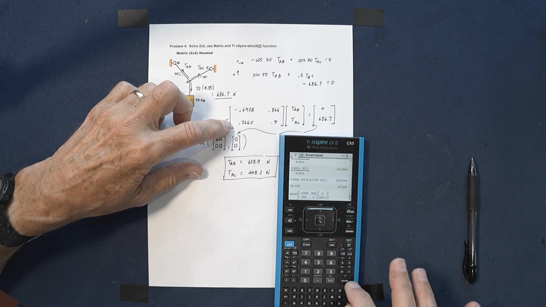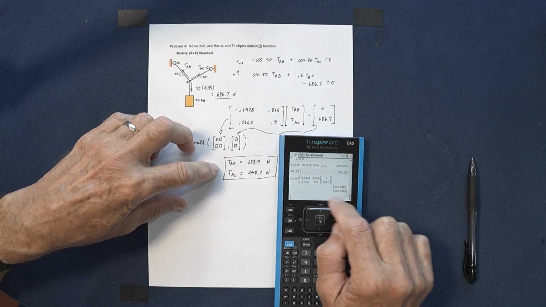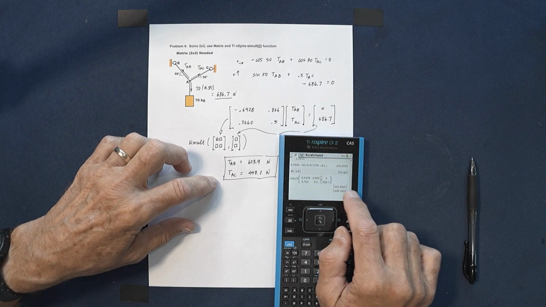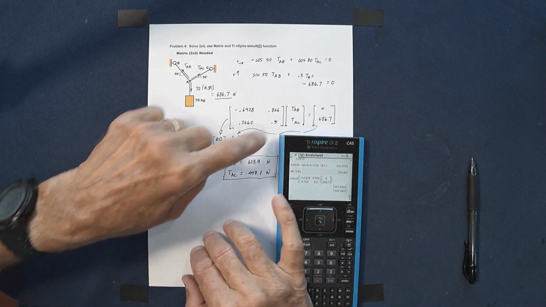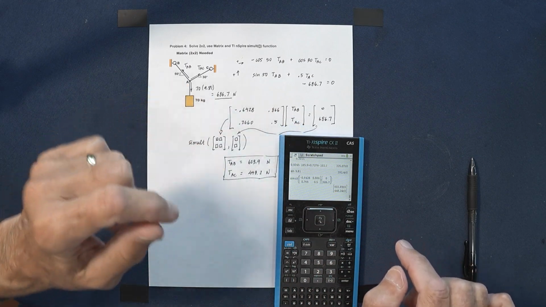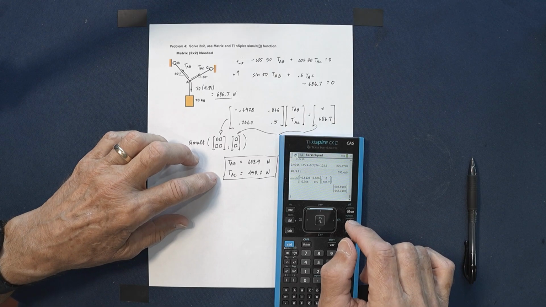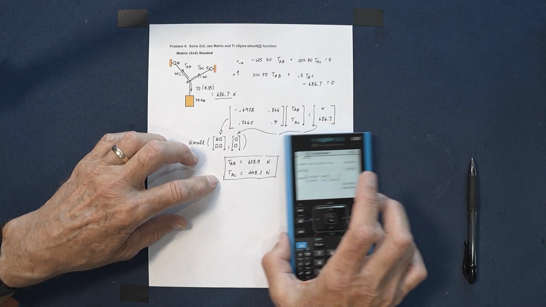Navigate out with my cursor. I just hit enter, and it basically gives me the vector of unknowns. It gives me this unknown vector, which is basically 603.9 newtons is TAB, and 448.2 is TAC. Can you see how simple that is? How powerful that is? It's just super easy.